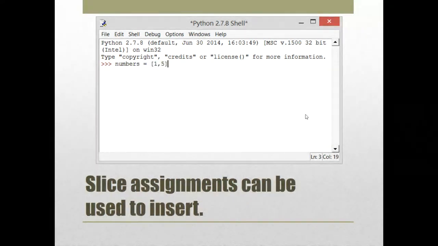Now try this. Say numbers is equal to the list 1, 5, and say numbers 1, only 1, equals 2, 3, 4. So what would 1 to 1 be? That's kind of an odd slice because it's inclusive, exclusive, and we're excluding 1, but we're including 1. Which element is 1? The 5, right? I'm looking at the wrong one, sorry. So in the numbers list, 5 is at position 1.